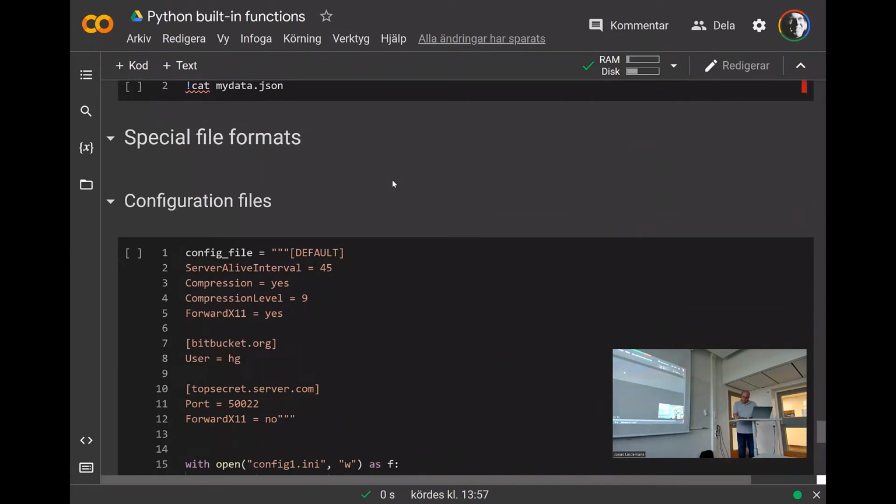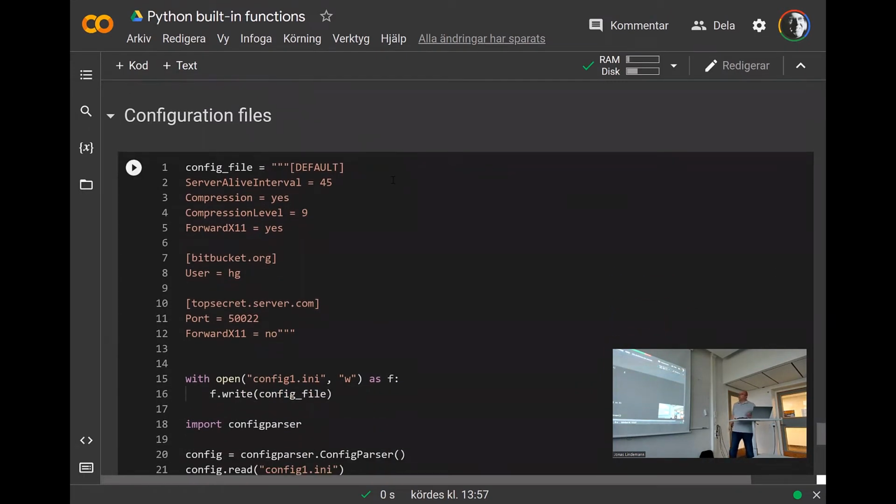Before we go to the next session, there are some special file formats that are good to know. In many programs, you use configuration files to configure the settings of a program. That's called a configuration file. A well-known file format is the ini file. I think they started with original Windows, where the configuration file for Windows was stored in ini files.